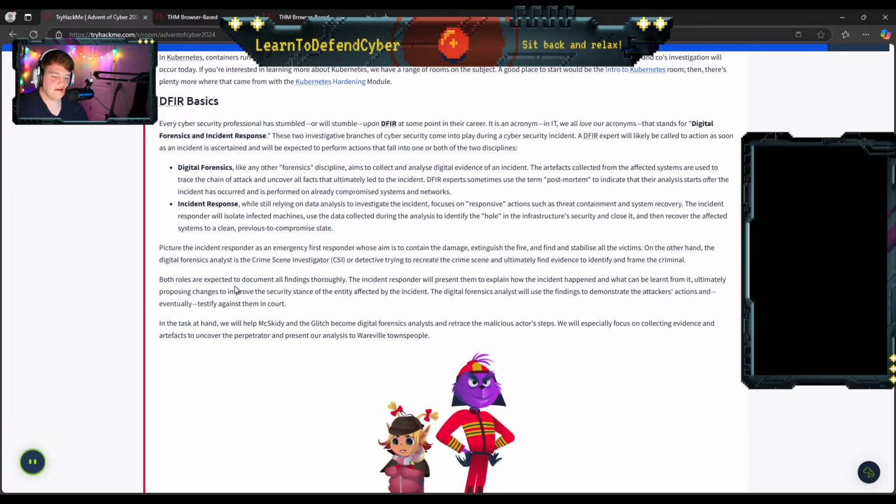They are both expected to document all findings thoroughly. The incident responder will present them. That is called your timeline. You want to make a timeline. You want it to be solid. There are no maybes in digital forensics. There are yeses and there are noes. If you cannot say a yes or a no, then you should not make assumptions. If you cannot prove it beyond a shadow of a doubt, then it's probably not worth presenting.